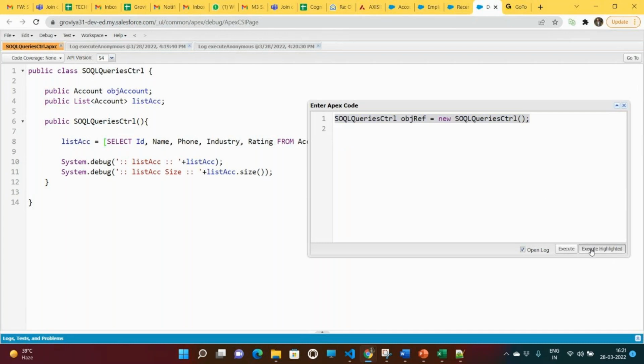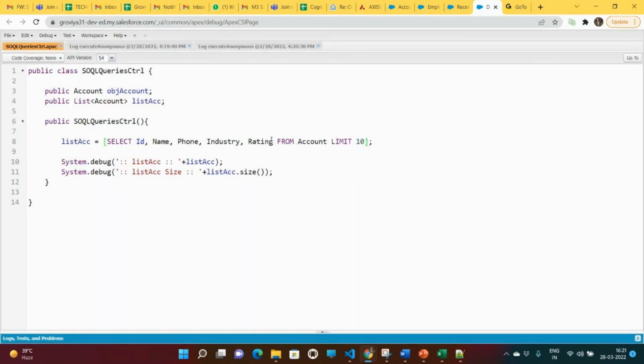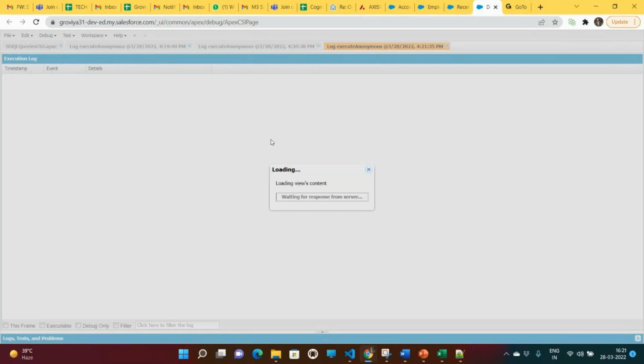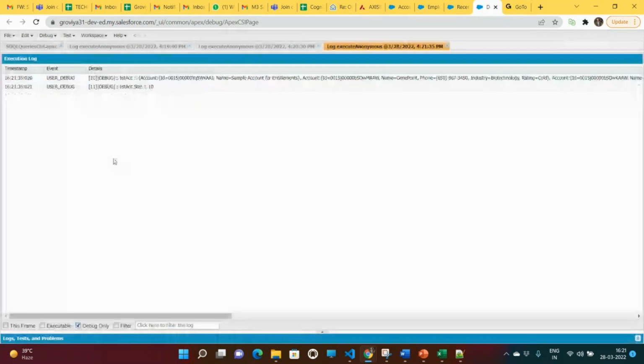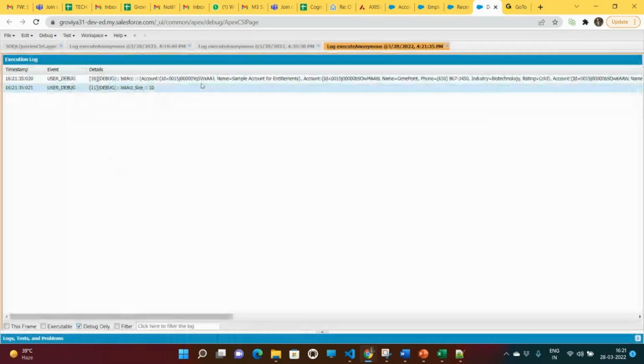Let's execute it again. This time I will have the list size 10, because I had already restricted it up to 10. You can see.